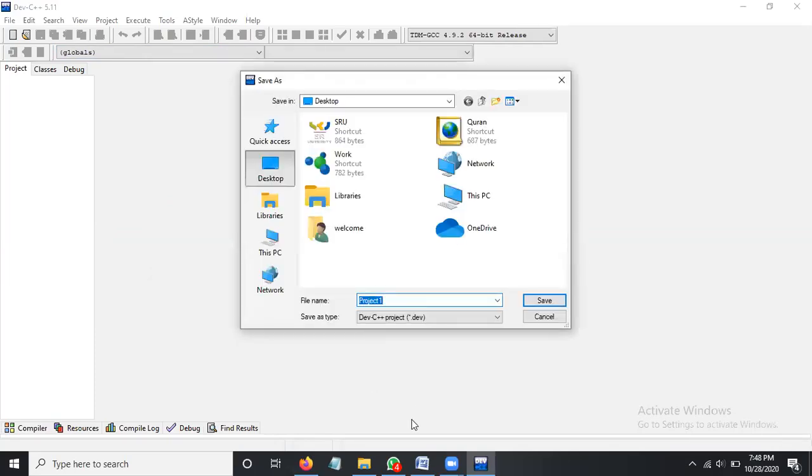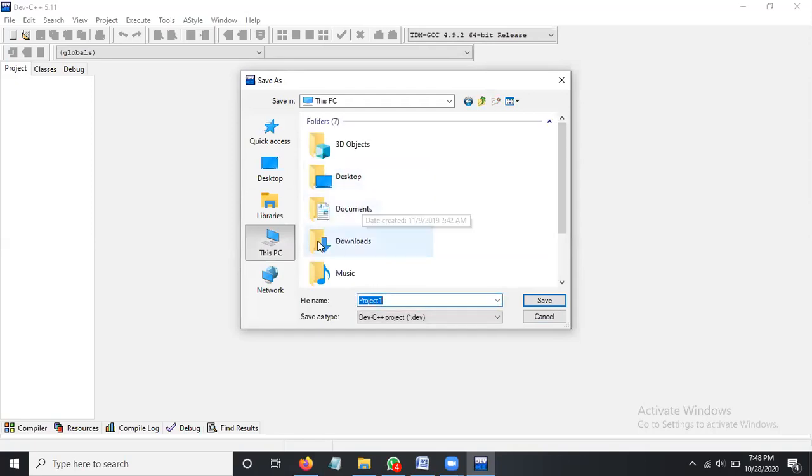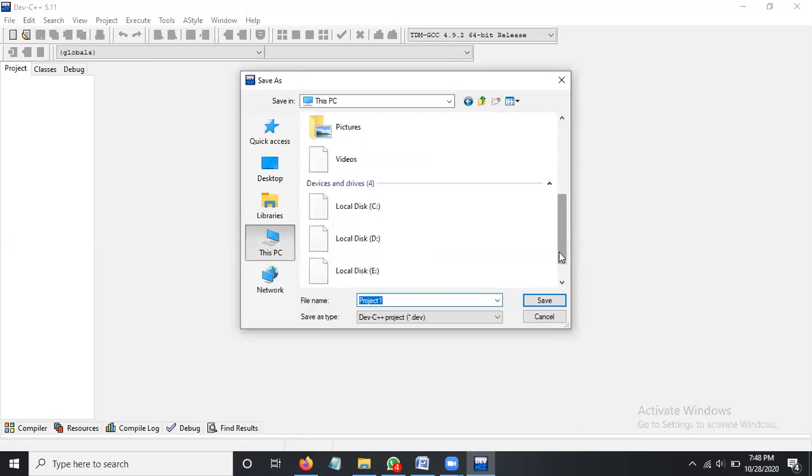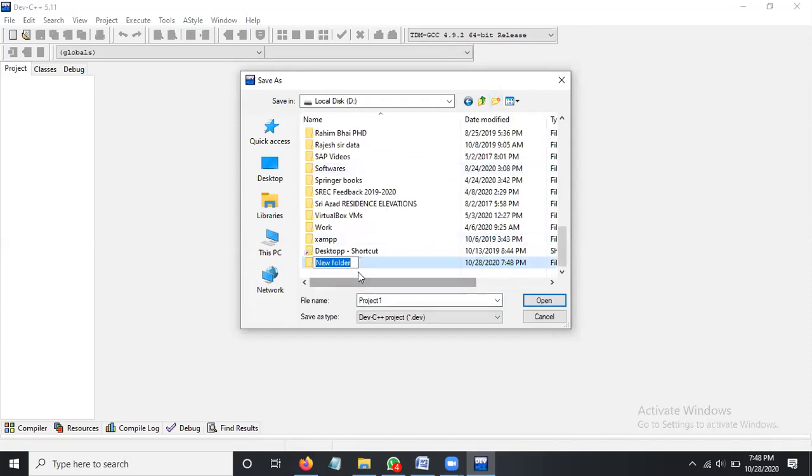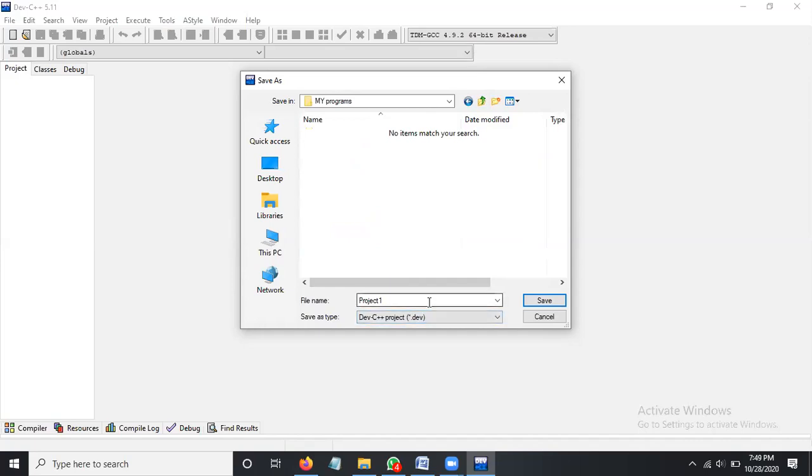Then it is going to ask you for saving the program. Let us create a folder and save it, or let us go to a particular drive. I'm clicking on This PC. Then you will be getting a list of folders. Then select a particular drive. I'm selecting D drive. Then click on new folder. For the first time, you can do this. Here new folder is created. Just rename it My Programs. You can give any name, it's up to you. Double click it, then give a file name appropriate to the program or keep it like project one. Click on save button.